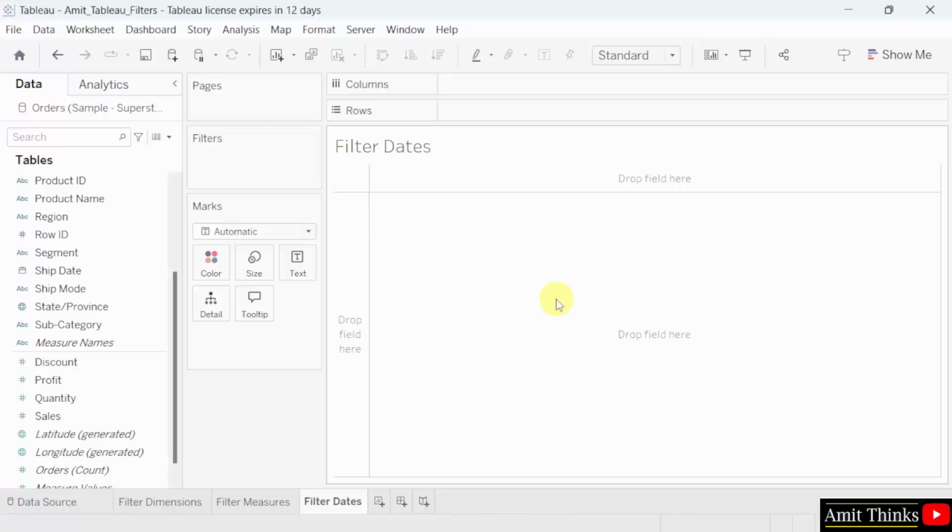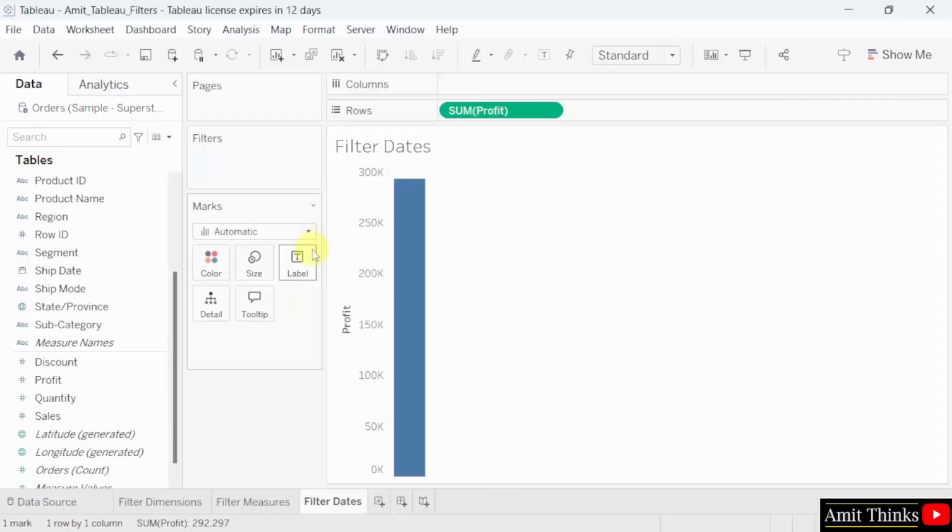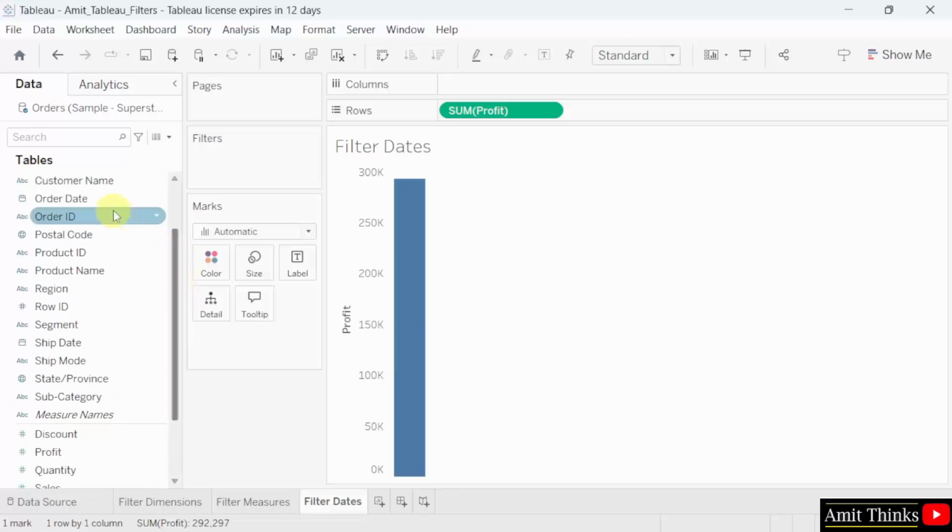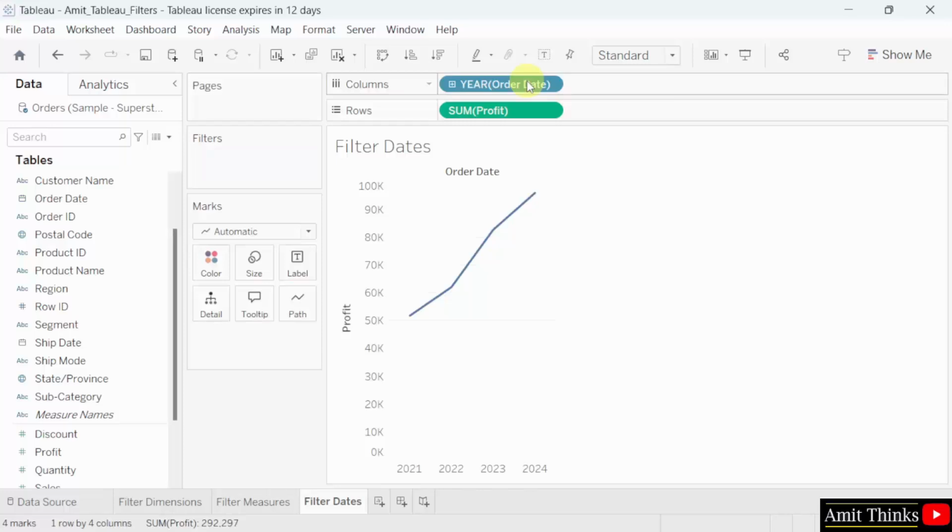Now first I'll drag the measure profit. This is the measure, if you remember. If you drag it, you can see the difference. Drag the profit measure to rows. Now it's visible sum of profit, and after that drag the order date, that means the following, to the columns. Okay, now our line chart is visible, but we need to filter by dates.